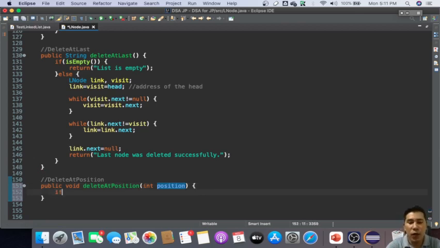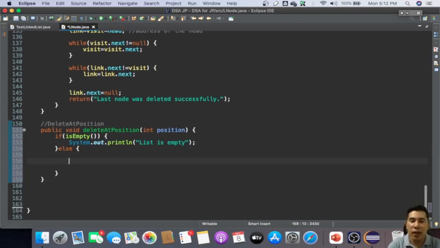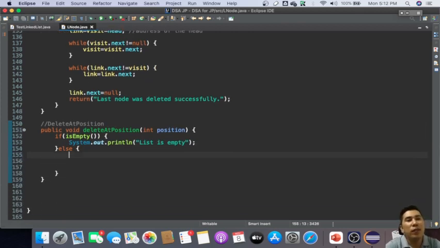As usual, we'll have to determine if our list is empty. If it's empty, then we are going to display here that the list is empty. And after that, we now go to the removal.